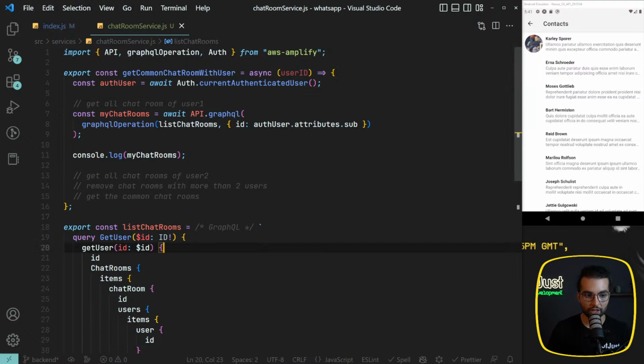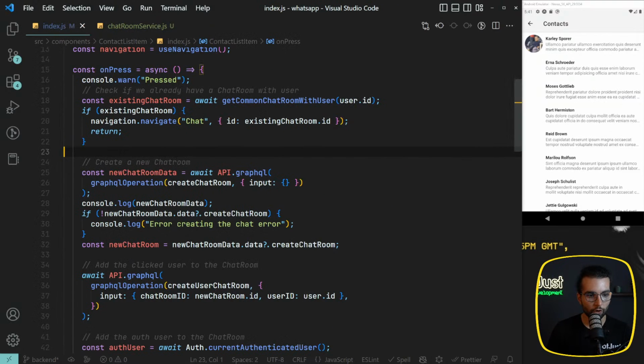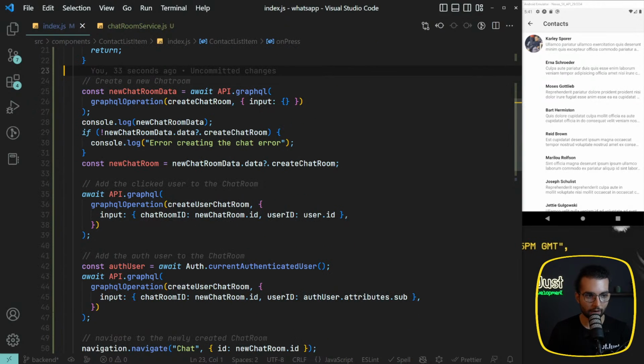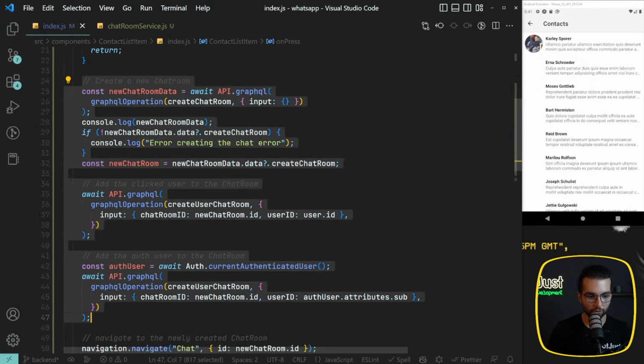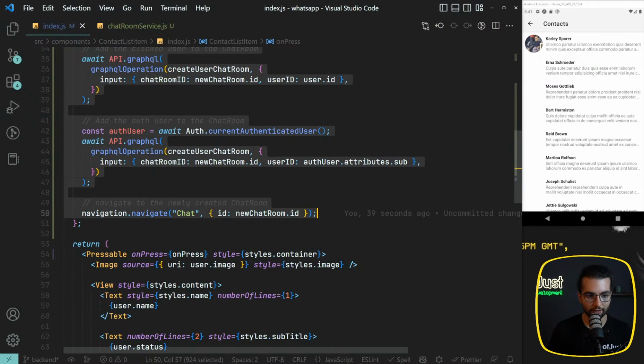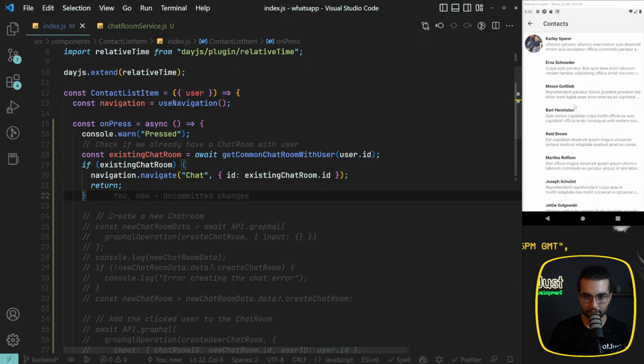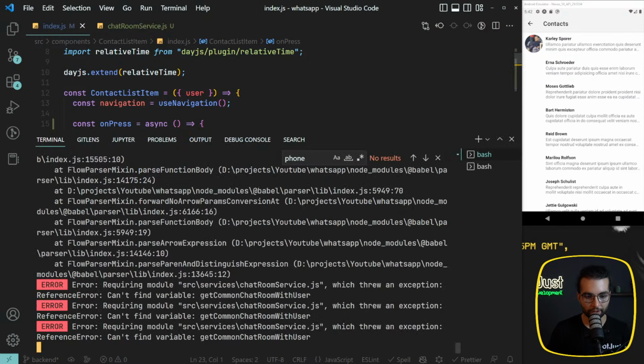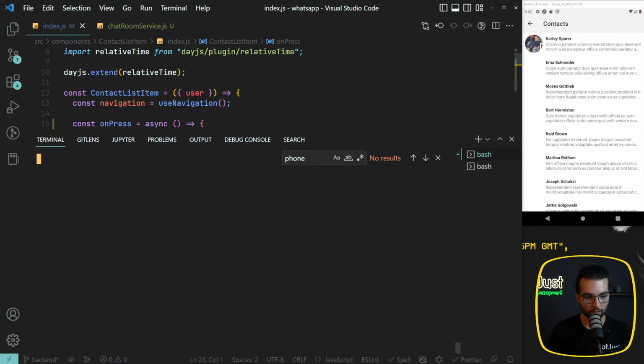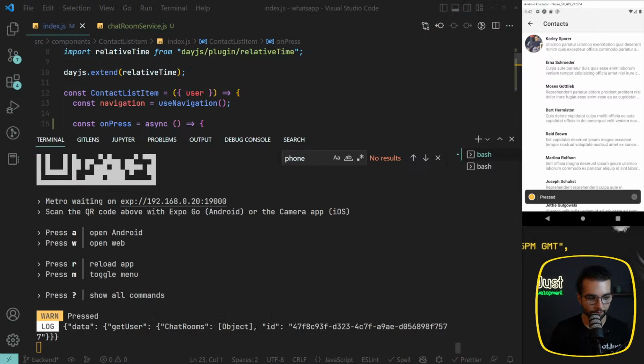In here from the chat room, you know what I'm gonna do? I'm gonna comment out the creation of these chat rooms until I have that function ready, not to create unnecessary data in my database. So right now, if I'm going to press on one of these users, we see data, get user, chat rooms, and it's an object.